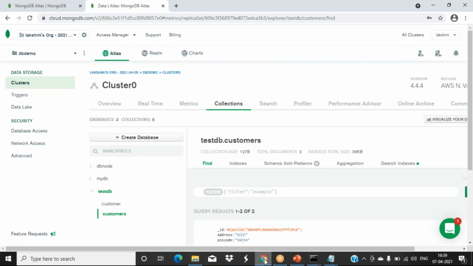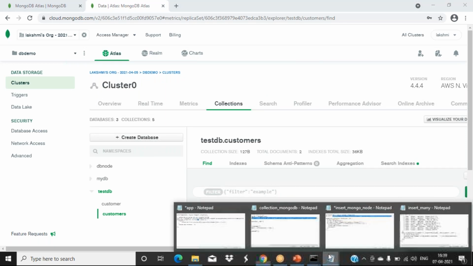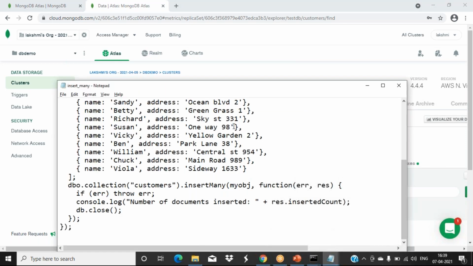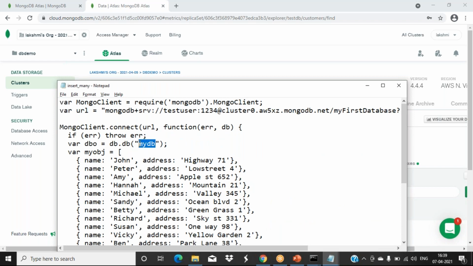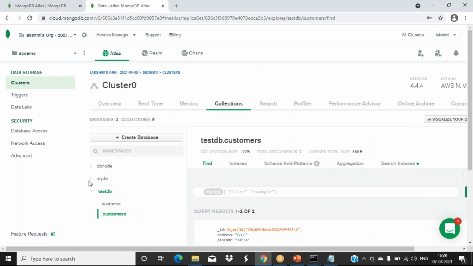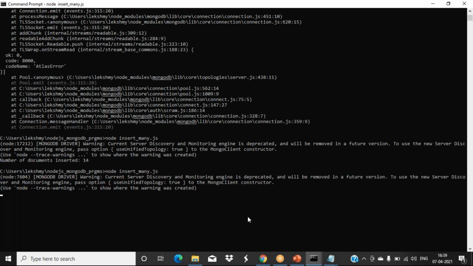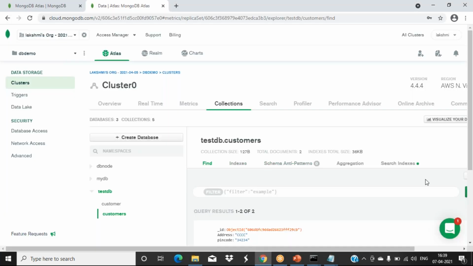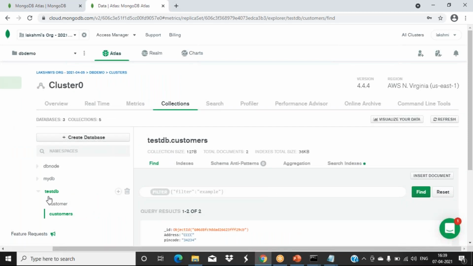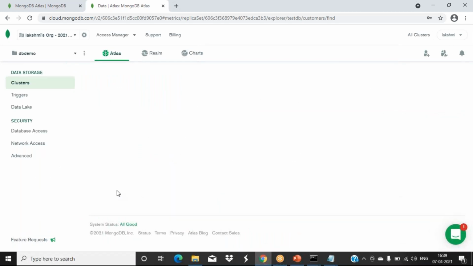Okay, I have not given the database name as TestDB. It is showing MyDB, no? I have to give it as TestDB. MyDB is also there, so it was not showing any error. We'll run it again. Now refresh this one. I have selected TestDB customers only. Now you refresh it.